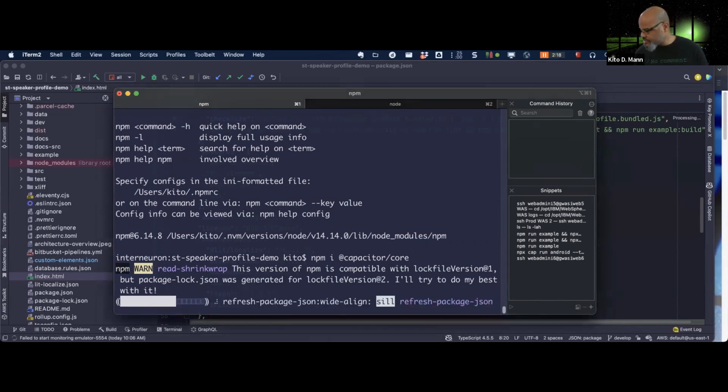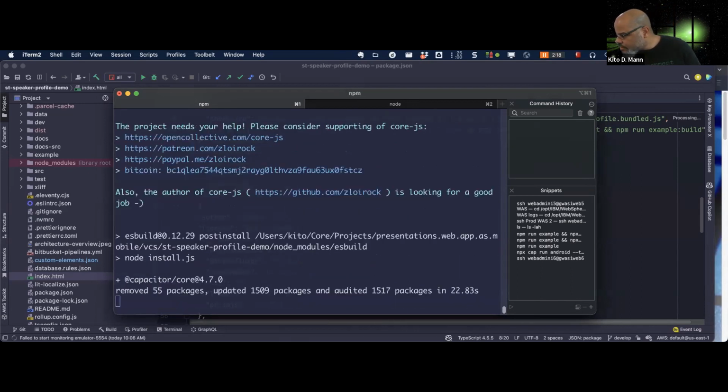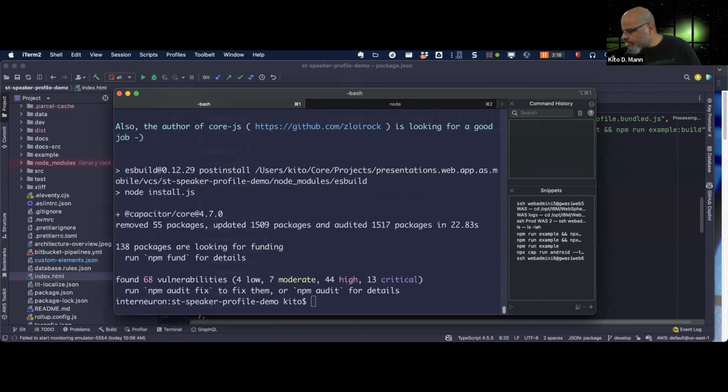Okay, let me see if there are any questions while I'm waiting for this. Are there any Capacitor plugins that prevent the app from going to sleep in kiosk mode or similar? I'm not aware of that. I'm really not aware of that. So that's a particular use case I have not run into, but I'd be curious to know if that's the case. That would be interesting.